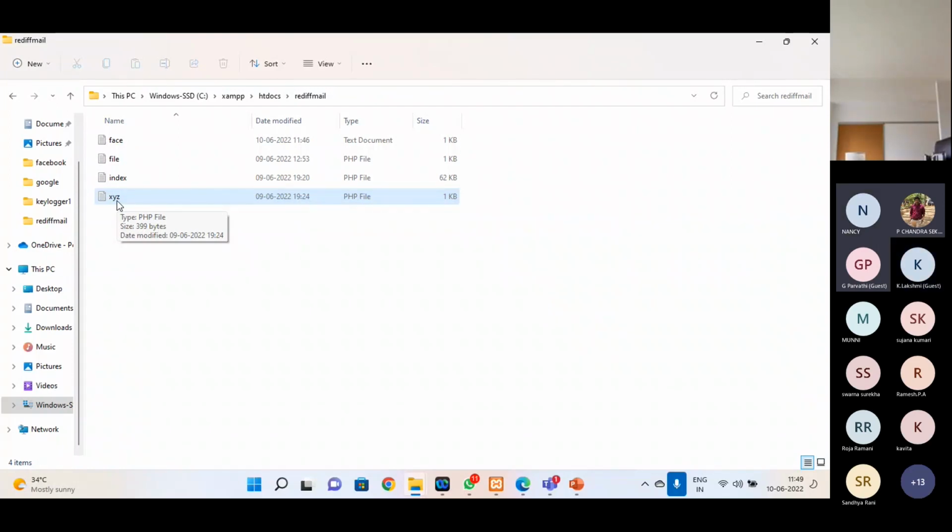Suppose your domain name is like this, for example our Yogi Vemana University: www.yogivemanauniversity.ac.in or yogivemanauniversity.com. Through online we can purchase the domain. In that domain I can copy these two files, the index file as well as the XYZ file. When you click on that, automatically it generates one URL.